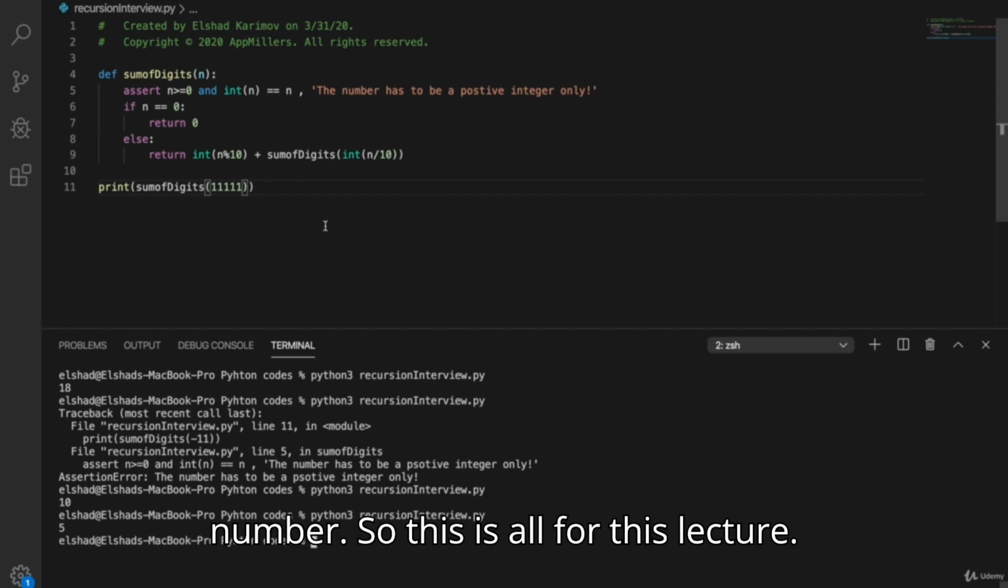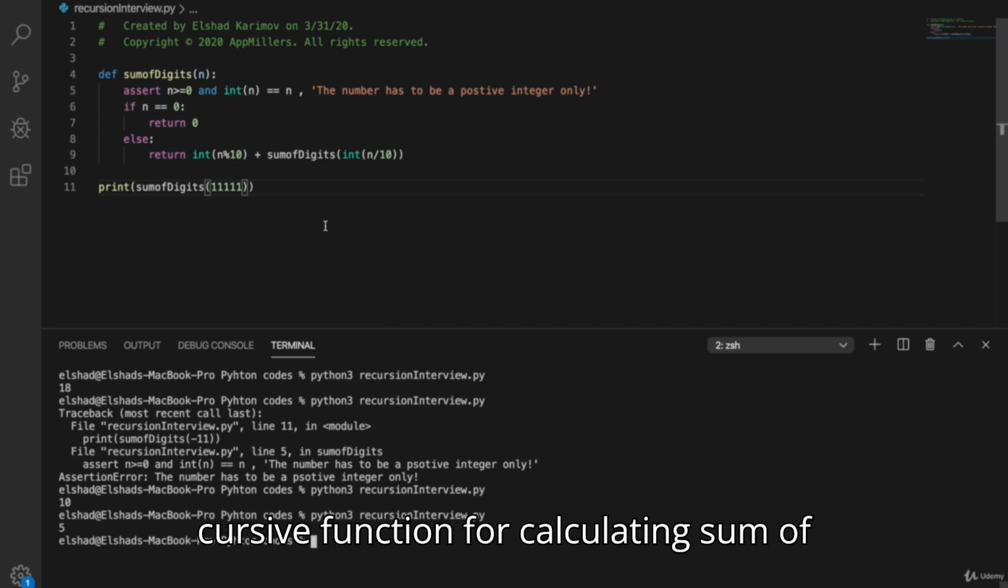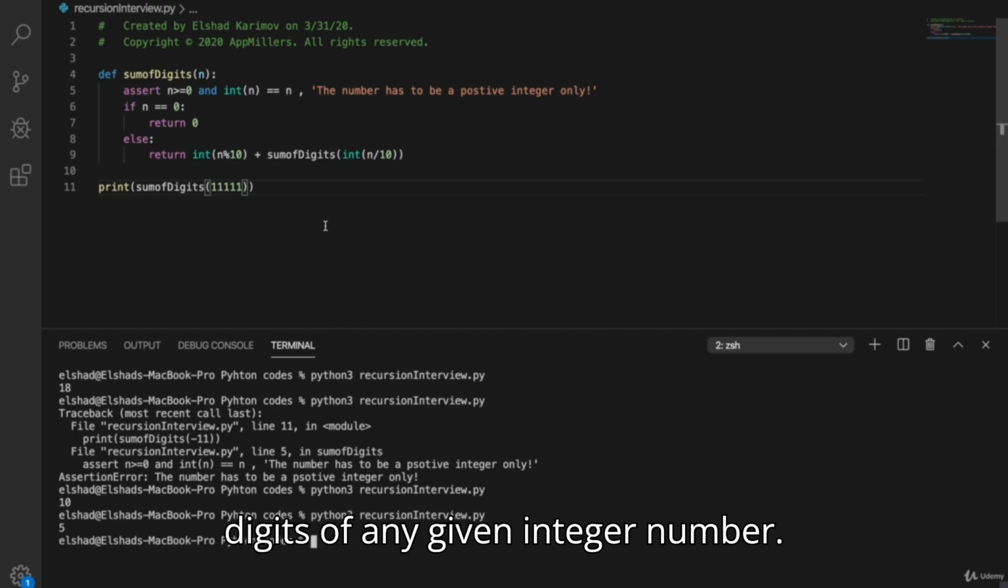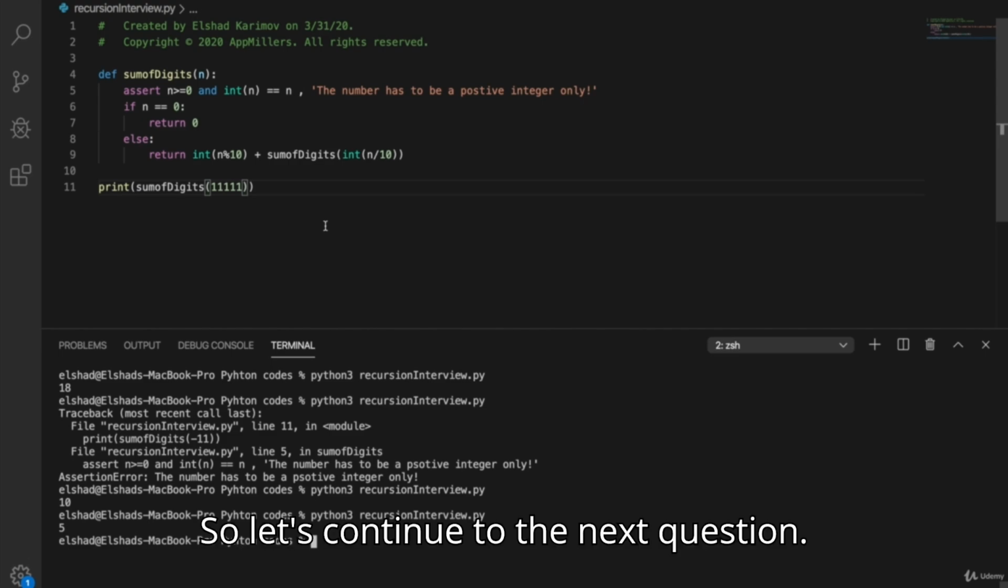So this is all for this lecture. Hopefully you understand how we create a recursive function for calculating the sum of digits of any given integer number. So let's continue to the next question.